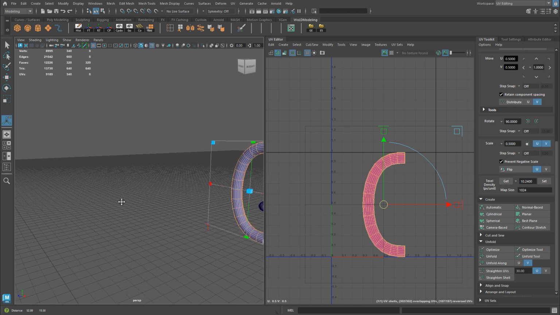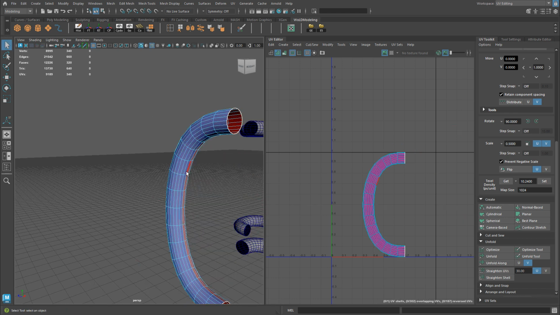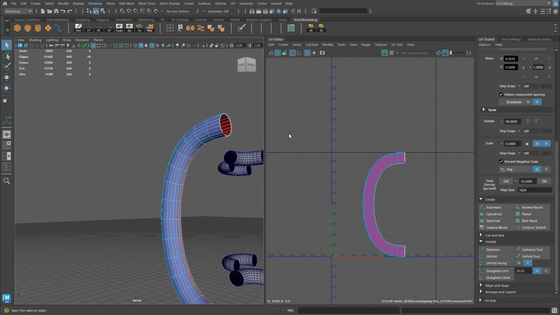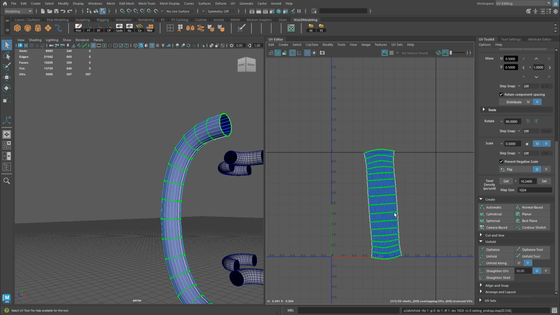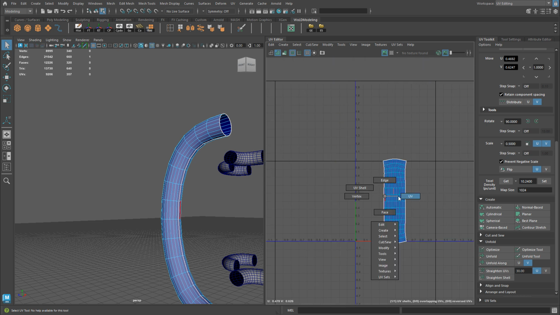Then I need to select an edge where I want my UV seams. It's going to be right here. Double click on a single edge to select the entire edge loop when I make a cut. And once I make that cut, it will unfold properly. Select all the UVs, unfold, select the single edge and orient shells to edges.